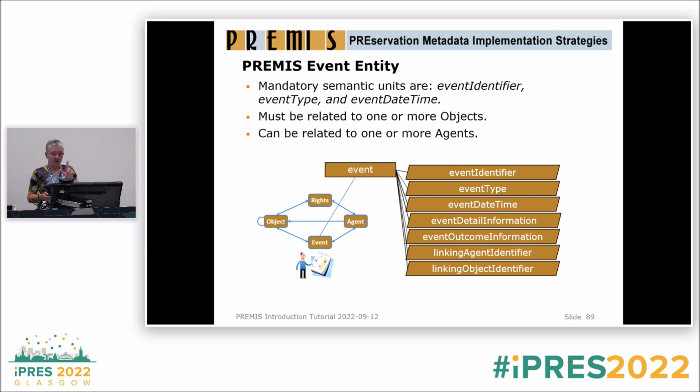And I will come back to the detail information and the outcome information. The linking agent identifier and linking object identifier, you just heard about that. Those were pointing to the other entities.